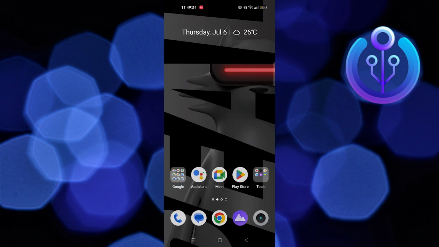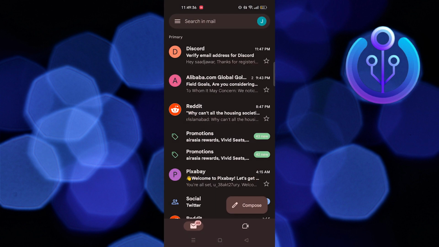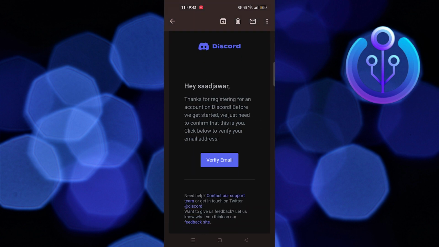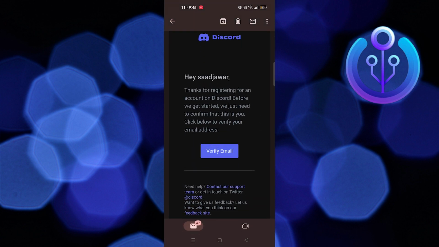After that, open your Gmail account. You'll find the verification email sent to you by Discord. Tap to open this email. Now hit the verify email button given in this email.